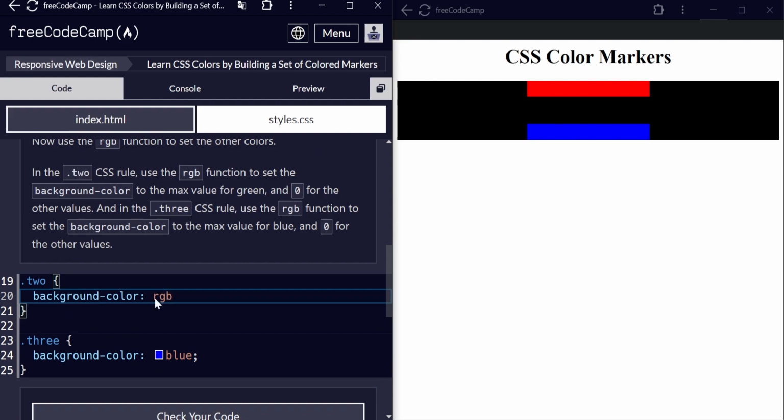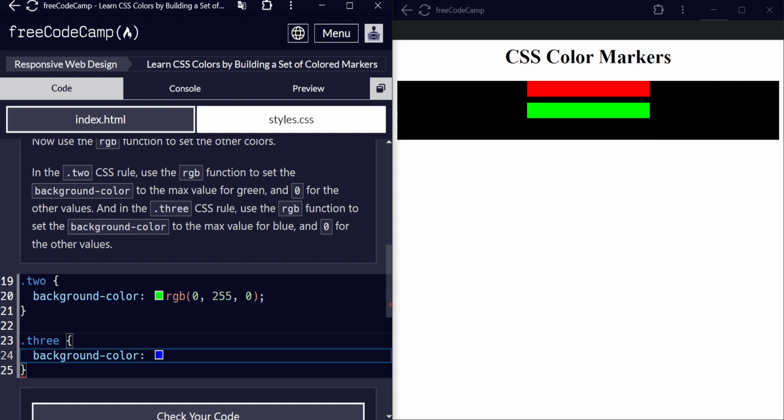So RGB. It's a green color, right? So 0 for red, 255 for green, and 0 for blue. You can see now the green has been displayed. And let's create the blue. So RGB: 0, 0, and the blue value is 255, the maximum value, right? You can see the blue has been displayed. So all three colors have been displayed now.